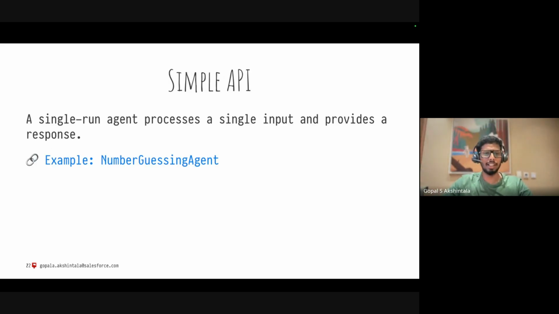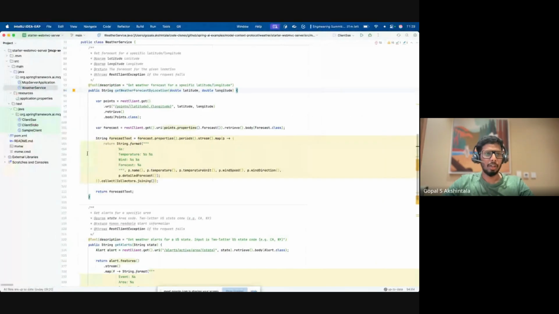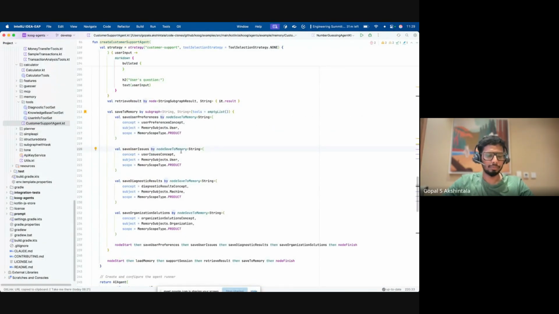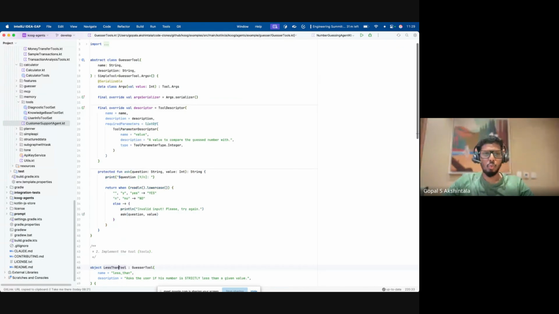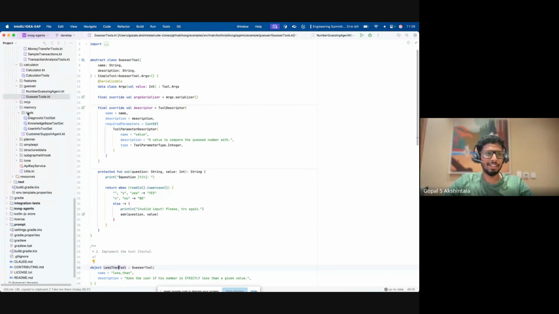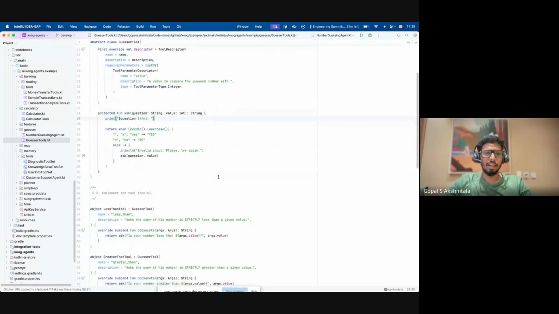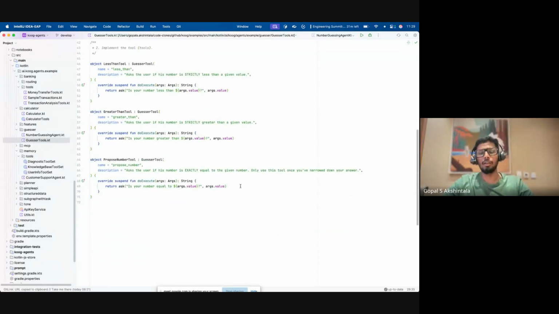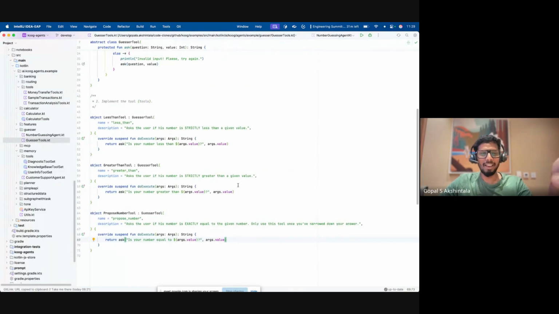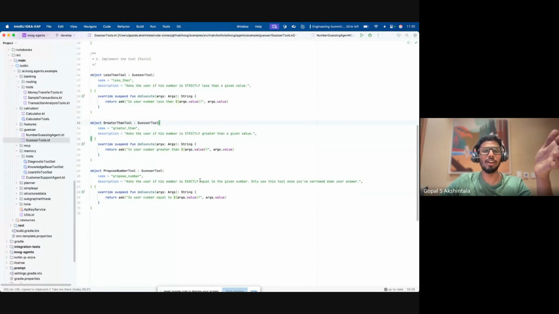I'll take an example, going back to my IDE. Imagine you want to play a guessing game with an LLM. You think of a number and you ask the LLM to guess that number, and the LLM will give you some guesses. Unfortunately, I cannot run this because my OpenAI balance is out. The key doesn't work anymore.